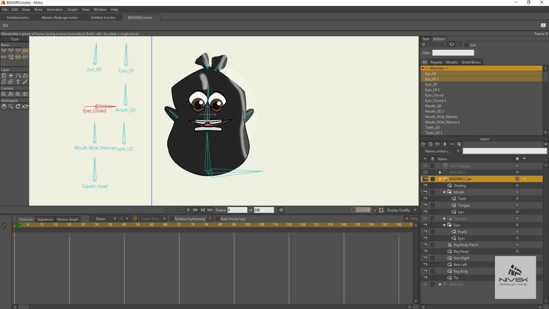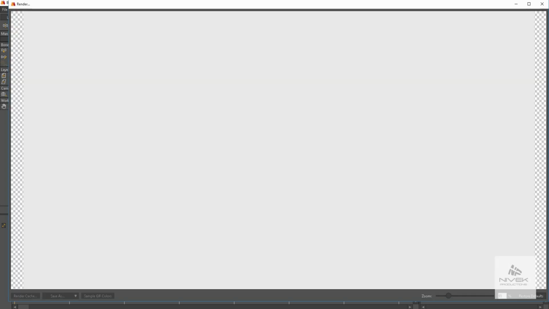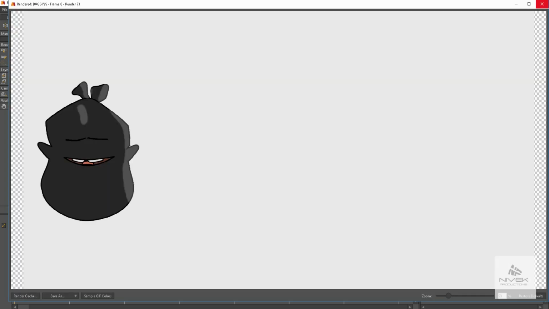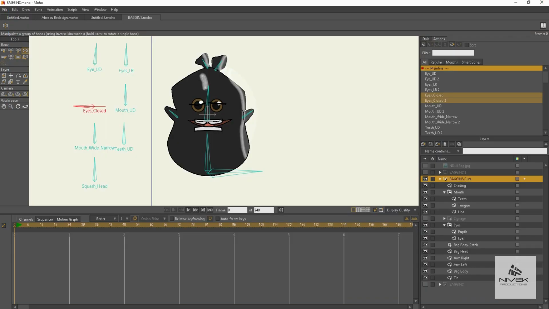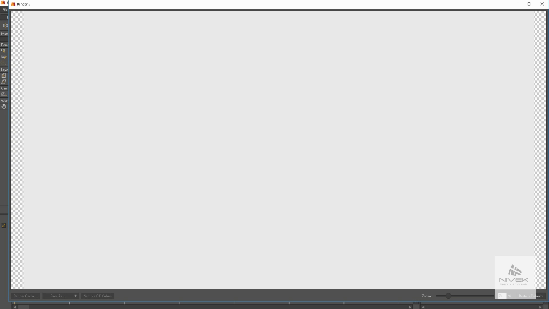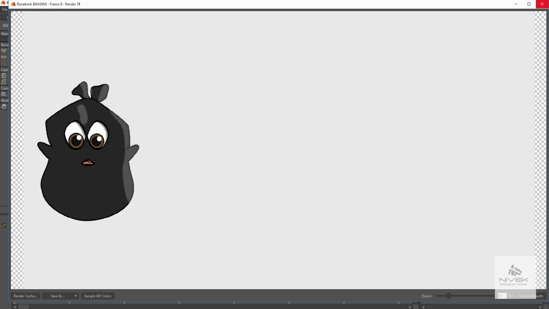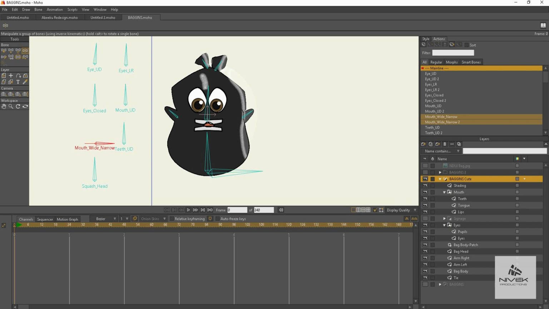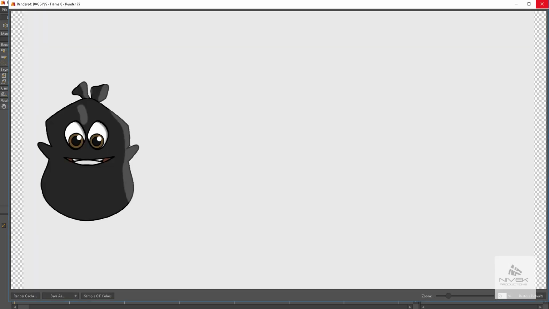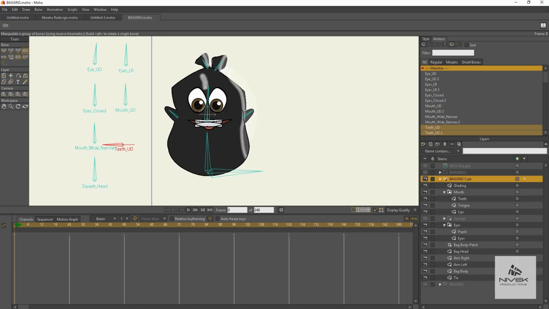I can do eyes closing, and let me show you what it looks like when you render the eyes closed. Yep, so there you have it, eyes closed. I can do the mouth closing and opening really wide. You can see it here. I can make the teeth go up and down. Just close the teeth so you can see. There you go.